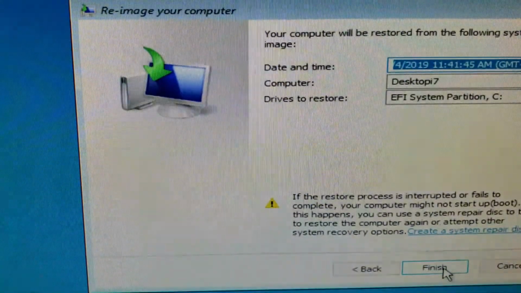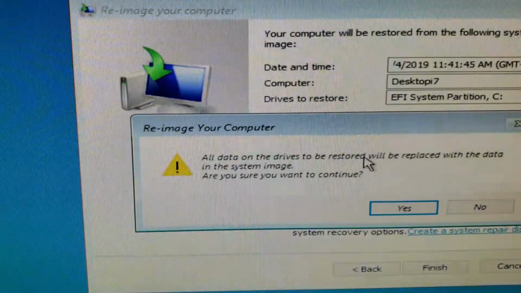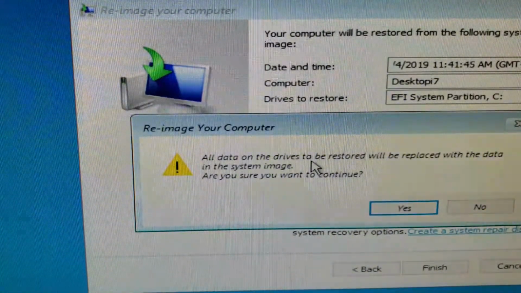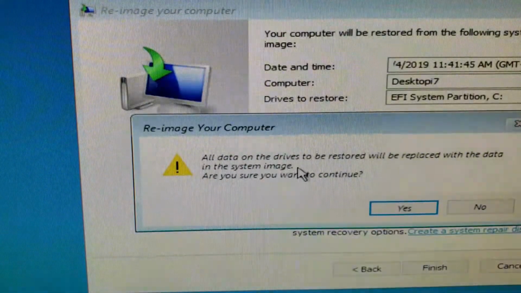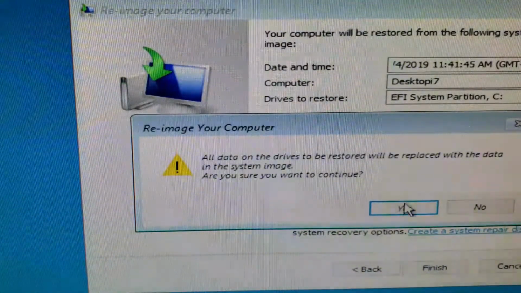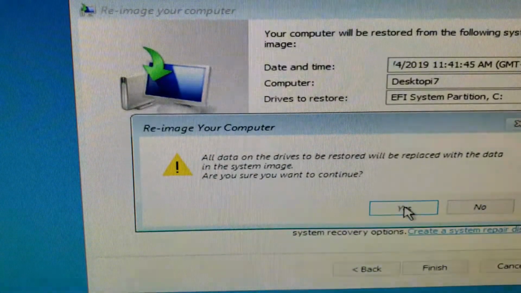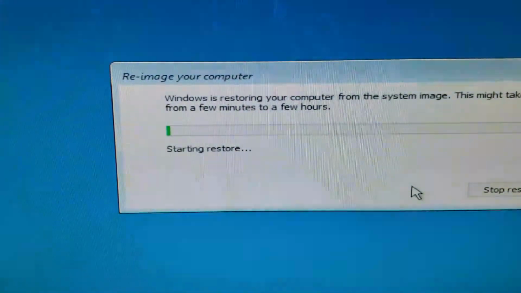So what I'm going to do, you know, I hit finish. It's going to say all data on this drive to be restored will be replaced with data in its system image file. Are you sure you want to continue? I'm going to say yes. Okay, now say it's starting a restore.